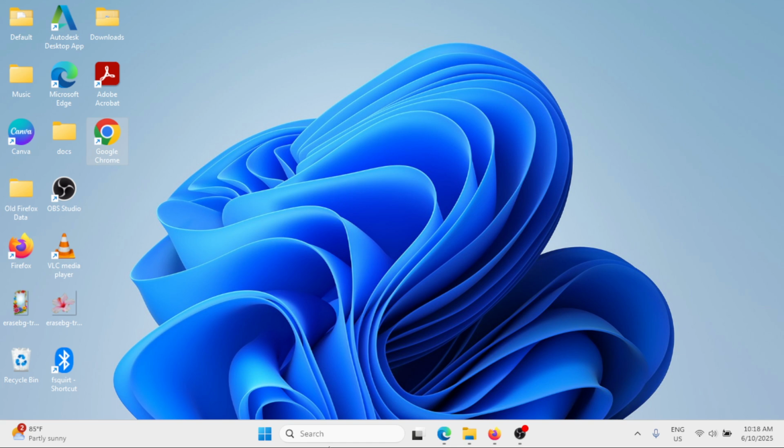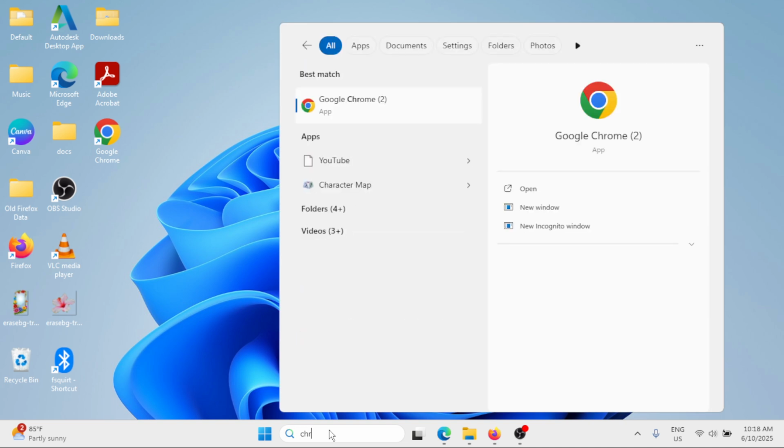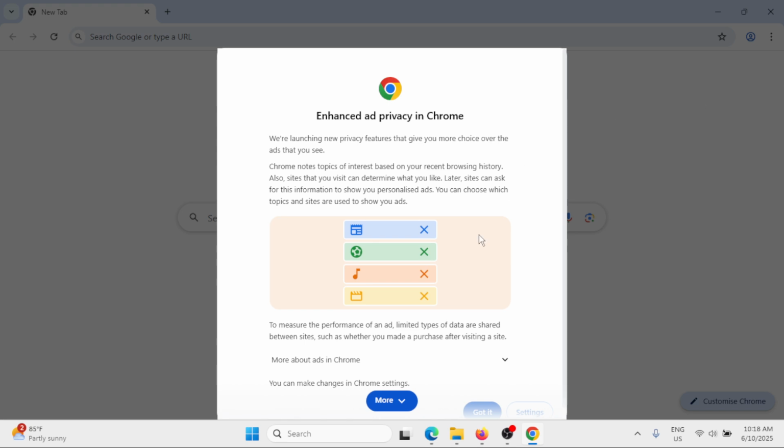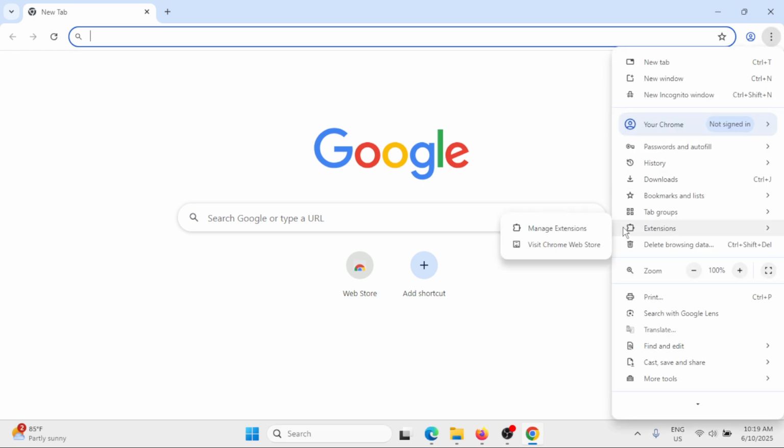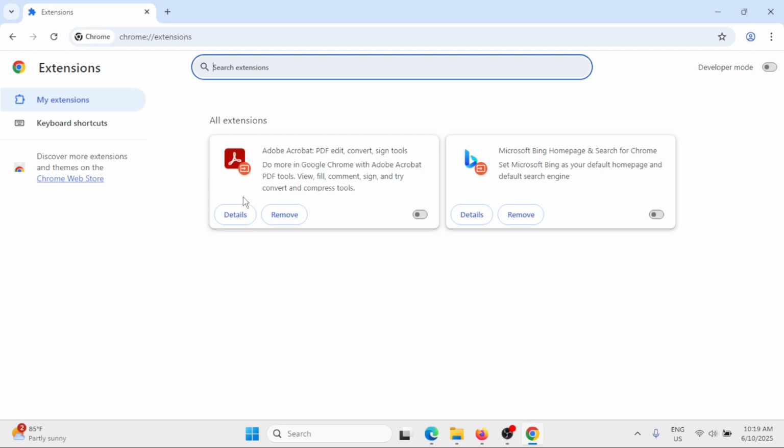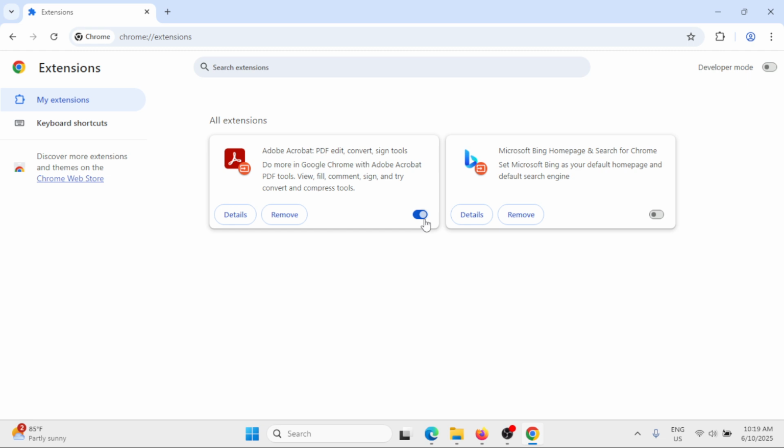Next method is you have to go to the Windows search bar and type Chrome to open your Google Chrome browser. Then you have to click on the three dots right here in the top right corner. Then click on Extensions, Manage extensions. Make sure that you disable any unnecessary extensions. If these are enabled like this, just simply switch the button off to disable it. You can also remove these if you are not using these extensions.